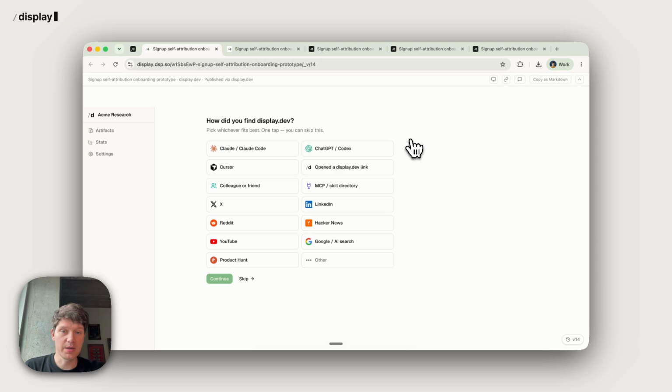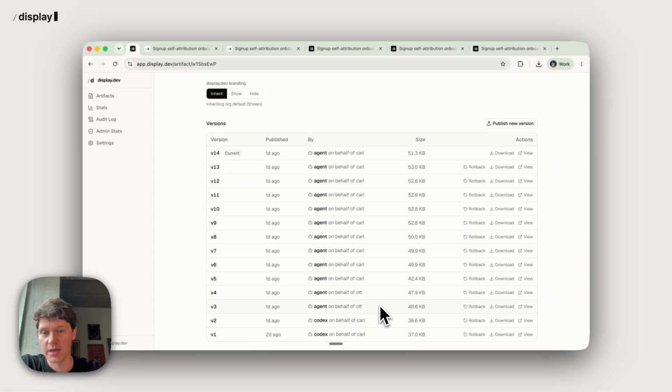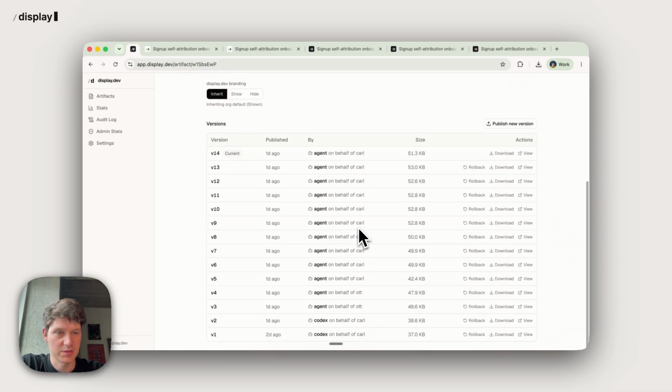And the fun bit is that we used different agents to do this. This was completely agent agnostic. Carl initially published the first version with Codex. I ended up working with Claude Code. He ended up continuing with Claude Code as well. And you can see all of that in our audit log for this artifact as well.